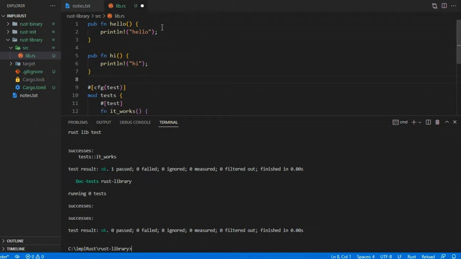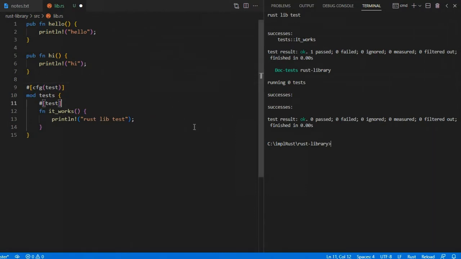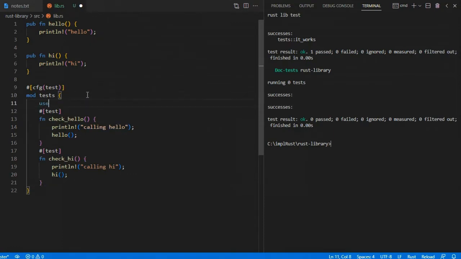Okay, now we will add some functions, hello and hi, and we will add corresponding test functions also: test check_hello and check_hi. To run check_hello and check_hi, we need to import the above hello and hi functions. So we use super::*. This will import the hello and hi functions within that module.